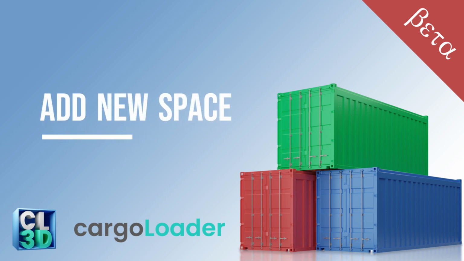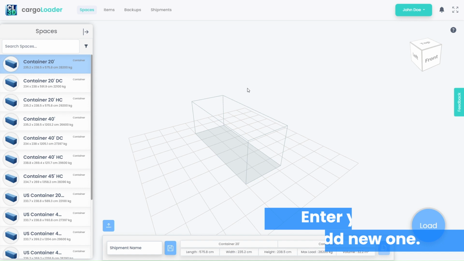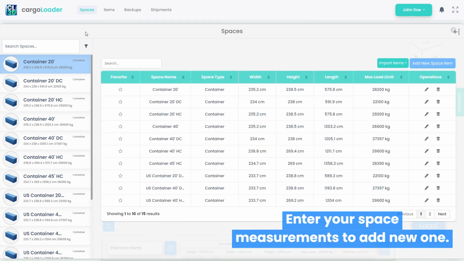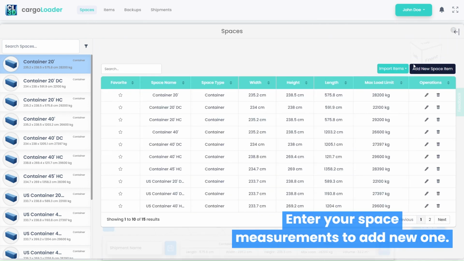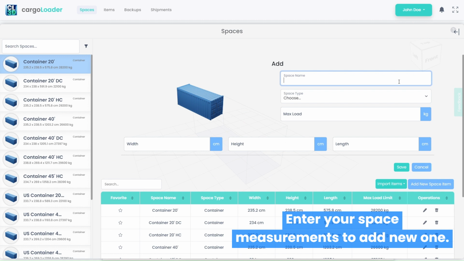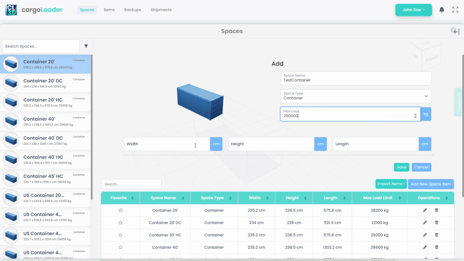To add a new space, open and expand the Space panel. Next, click the Add New Space Item button on the right. In the Open panel, fill in the parameters: space name, space type, maximum load limit, width, height, and length, then save.